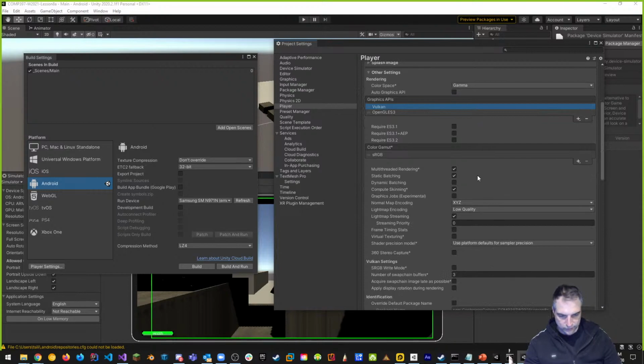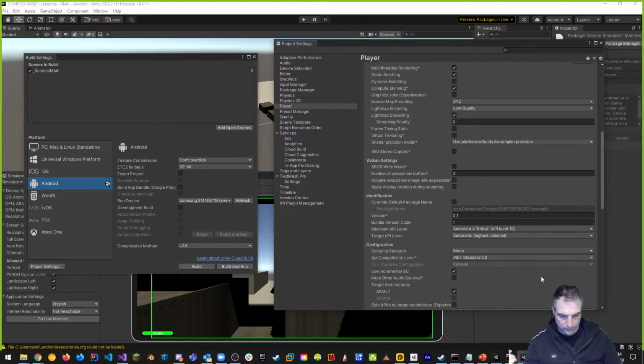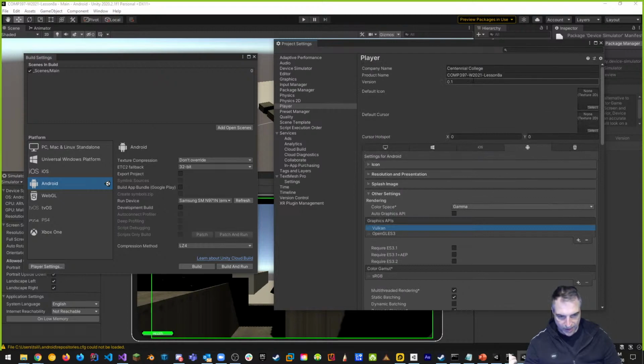Next, multi-threading is checked on. Static batching is checked on. Compute skinning is checked on. Normal map encoding is checked on. I'm leaving all these settings as normal. Okay, but as we get down to this level down here, this is where we get some interesting stuff. It says my package name is com.centennialcollege.comp397 blah, blah, blah. That's what I have up here.